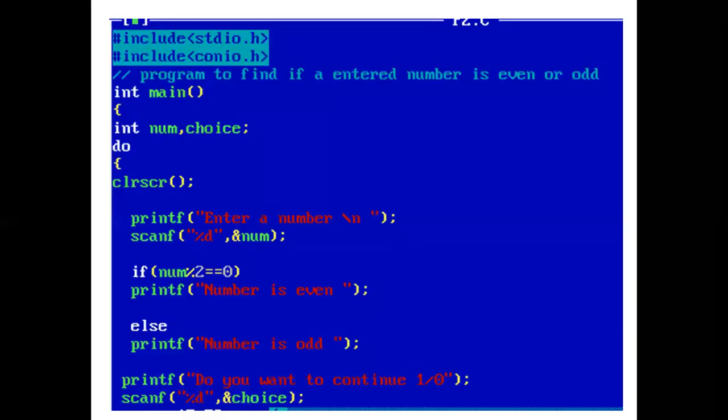Now, with the help of a program, we will understand the concept. Program to find if an entered number is even or odd. In the main function, we have declared two variables, num and choice. Now the control comes to do while loop. Condition in while will always be 1 because of infinite loop.